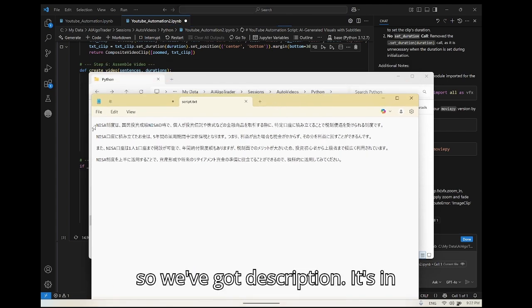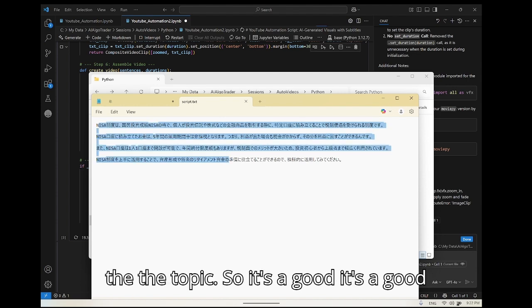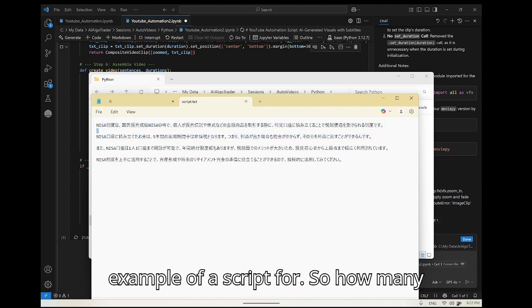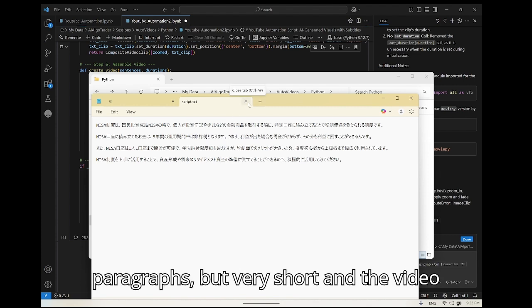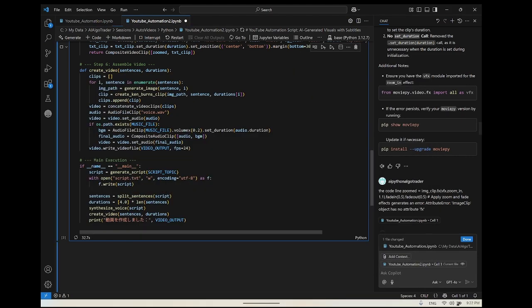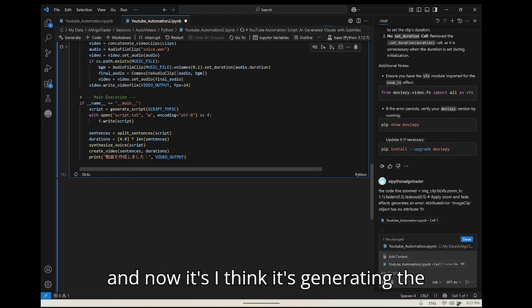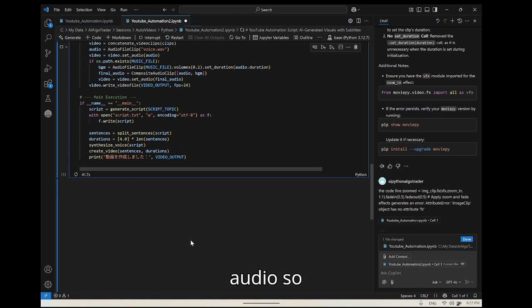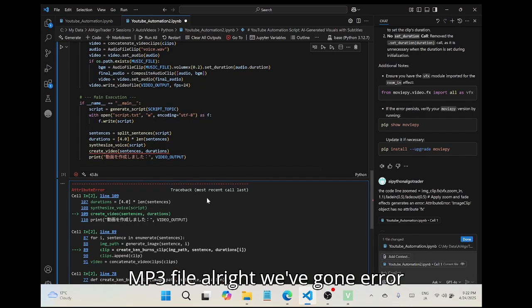Okay. So we've got the description. It's in Japanese, but it basically explains the topic. So it's a good example of a script. How many sentences? Well, it's like 4 paragraphs, but very short. And the video is supposed to simply be about the script. And now I think it's generating the audio. So MP3 file. All right, we've got an error.